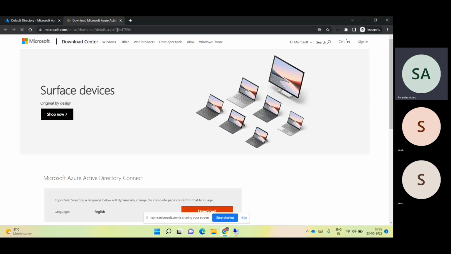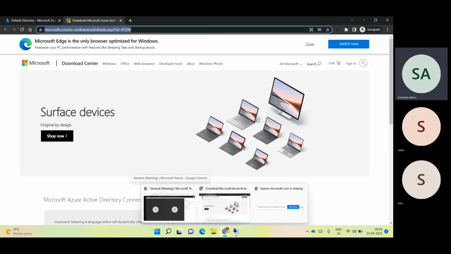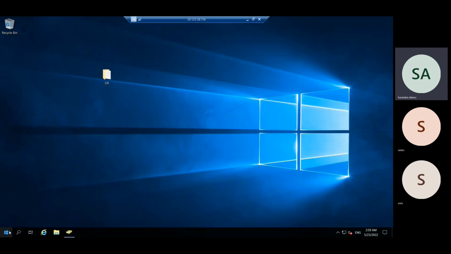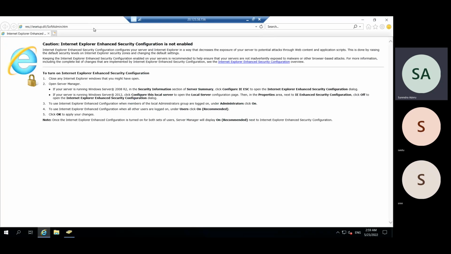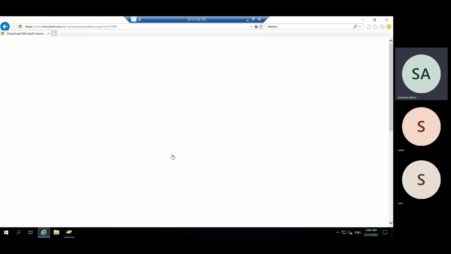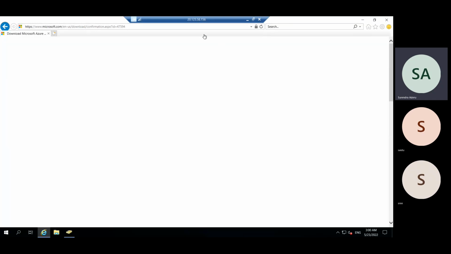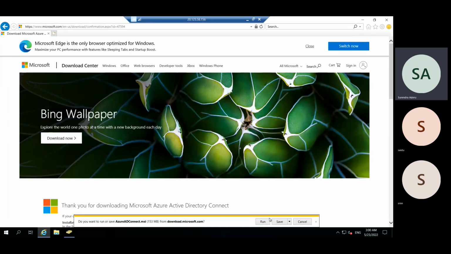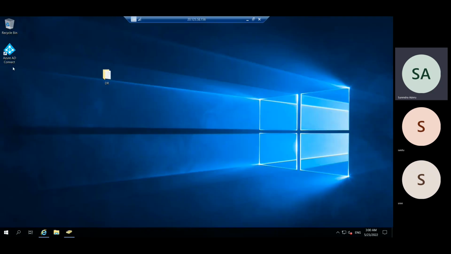It's just a setup file. So I will copy this URL and download it within the server. This is my server. I'm going to my browser, Internet Explorer. Instead of copying the setup file over, I'm downloading it directly into my server where it's needed. I just downloaded it and I'm running this file. I'm installing AD Connect.